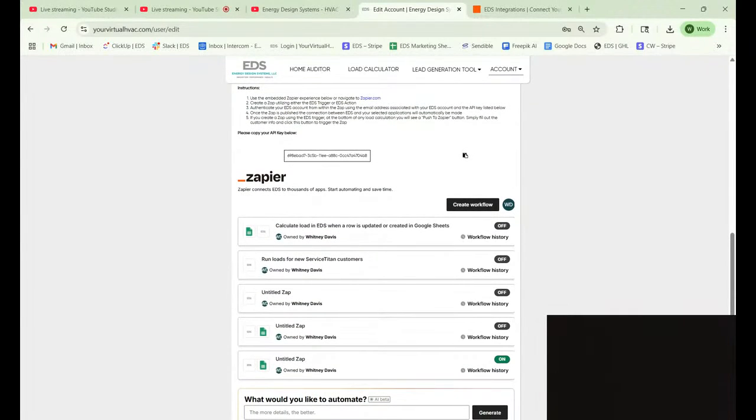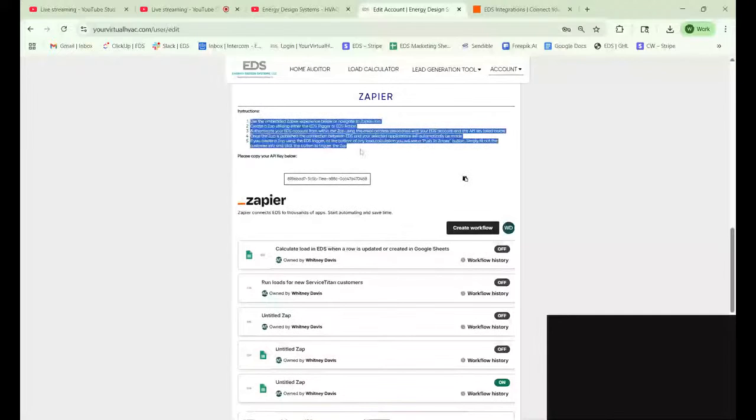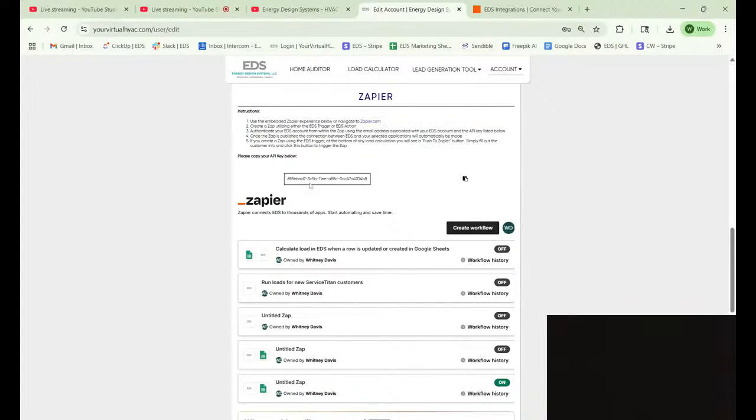As you can see, I have tried running different workflows in the past, and it does keep that in my history. I know we get a lot of ServiceTitan requests. Our load calculator is compatible with most CRMs, so if you don't have ServiceTitan, that's okay. That's just what I had been working on with some of our current subscribers. At the top, you'll find the instructions on how to create a Zap workflow so that you can integrate the load calculator with your preferred CRM. And then this will be the API key that you will use when it's requested during the process.